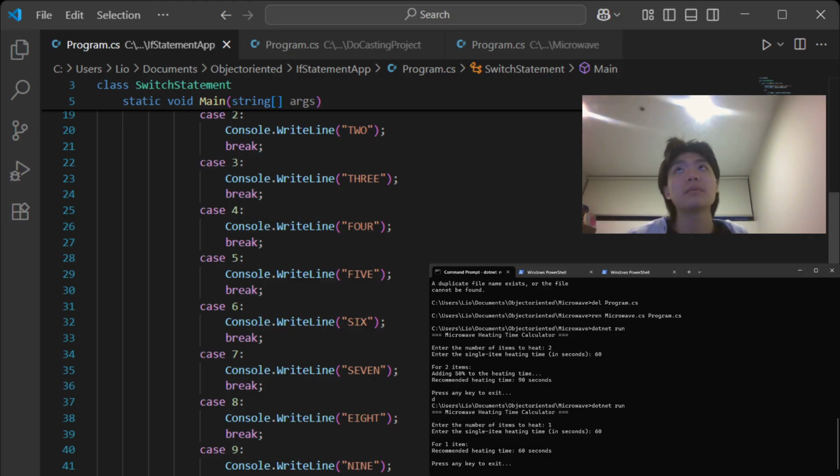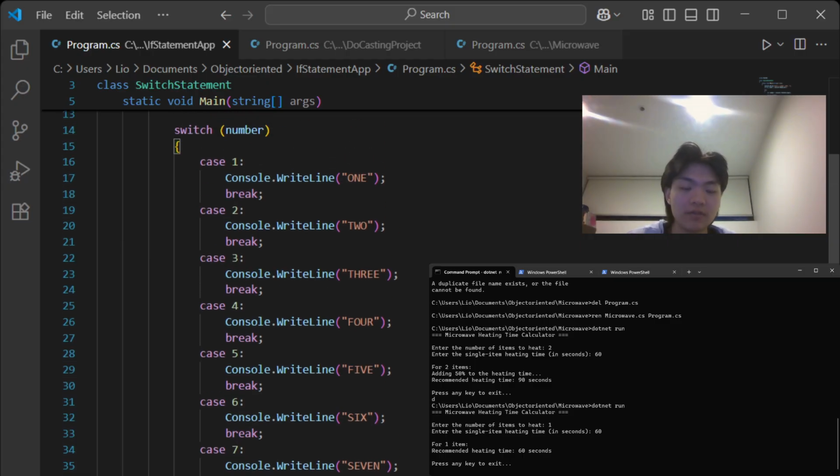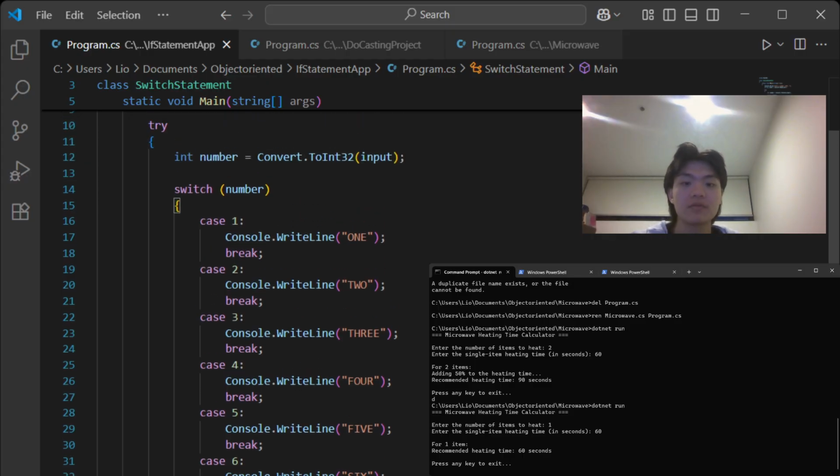For example, if I put in more than 9 or less than 1, it will give out an error message that says a number must be between 1 and 9, as you can see here. So it goes back to the default, and then it will break. Here are the several cases that I've created. If a user enters the number 1, it will go to 1. And if a user enters the number 2, it will give out the word 2.